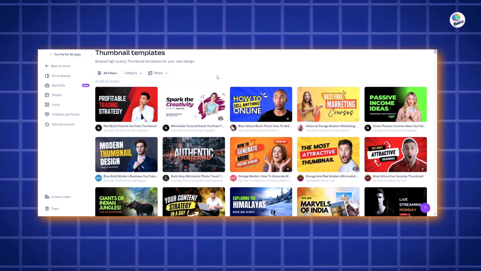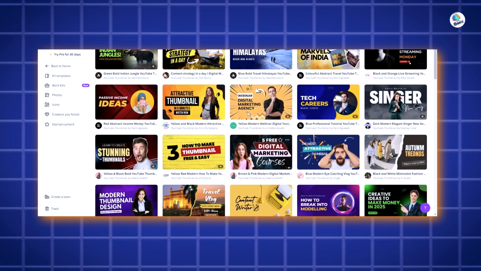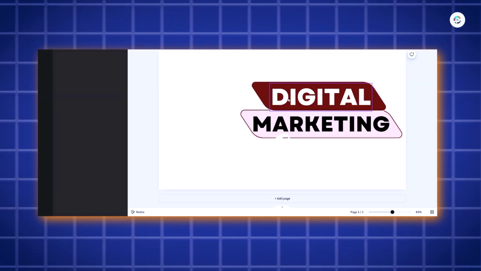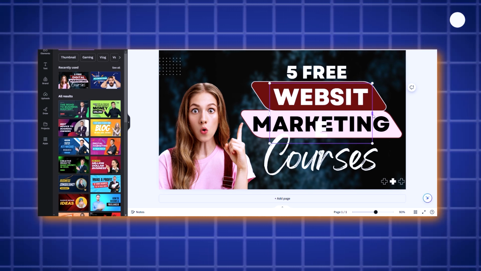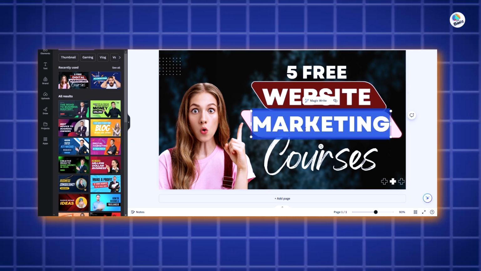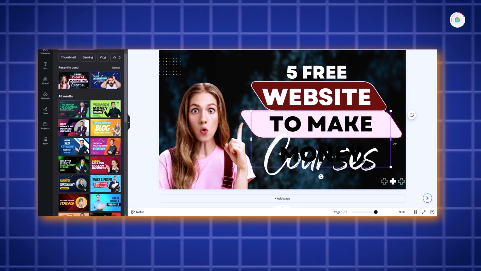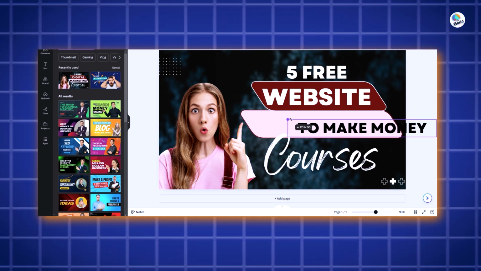And Canva. Features: design templates for thumbnails, channel art, and social media posts. Drag and drop interface for easy customization. Access to a vast library of graphics, fonts, and images. Benefits: Canva simplifies the creation of visually appealing thumbnails and promotional materials, which can improve click-through rates and viewer engagement.